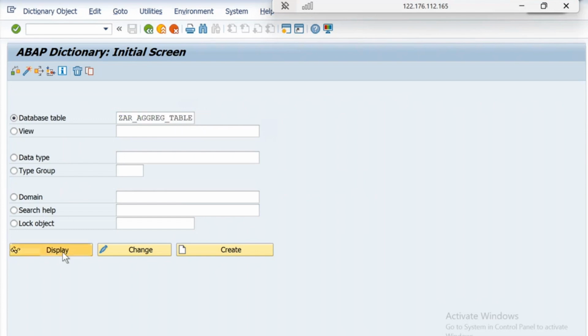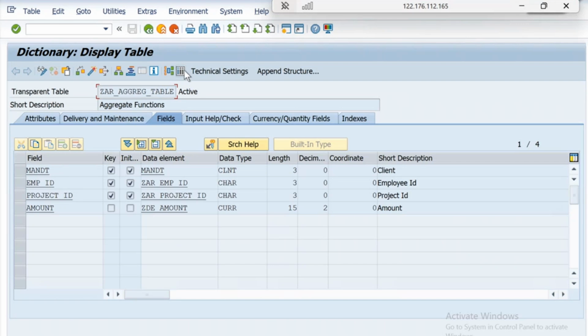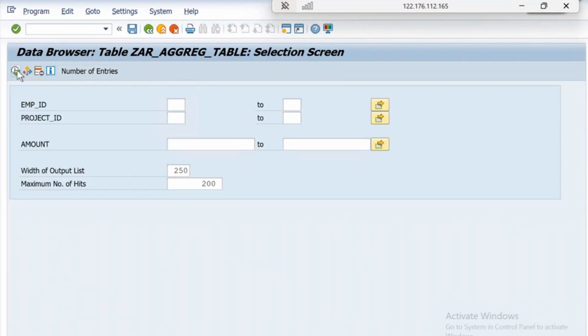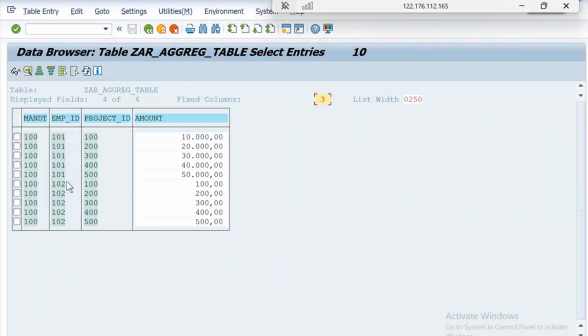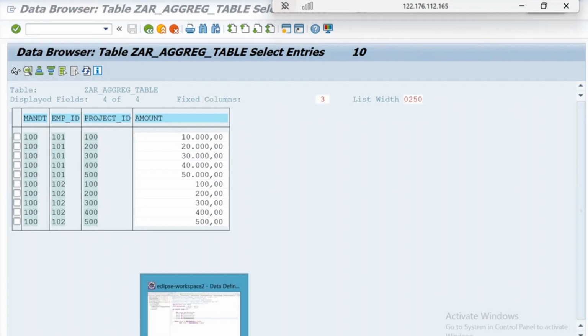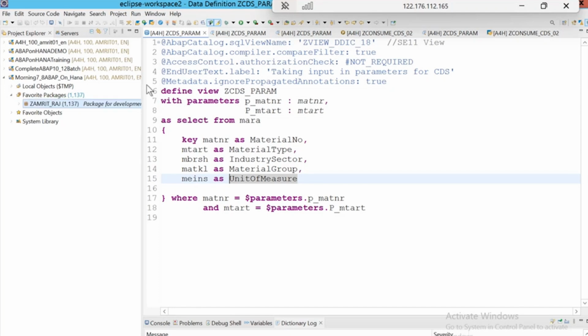Yes, this one. In this, we had records. If you recall, we had records here: 5 employee IDs, and here multiple primary keys are there. For each employee ID, you see we have a different project ID. There are 2 employee IDs, 101 and 102. For each one, we have 5 project IDs and 5 amount values. Correct. Now, based on it, let's try to create one CDS first.